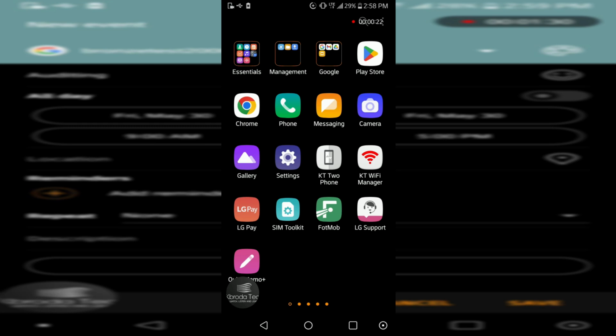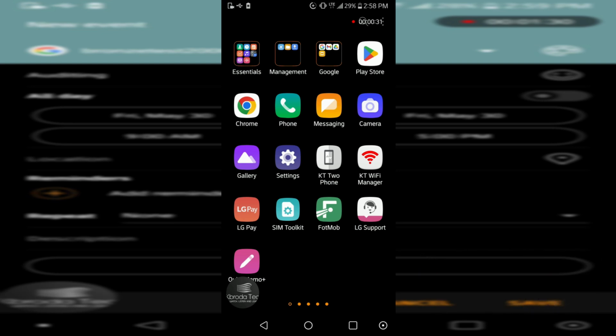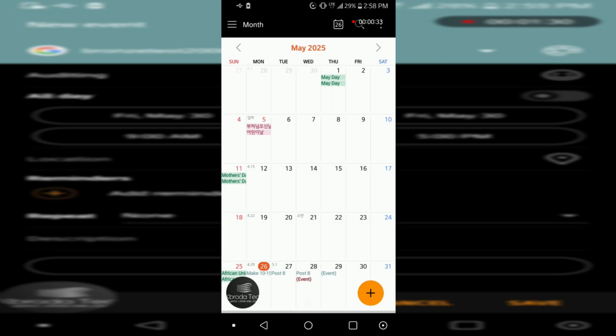Any phone you're using, just follow the tutorial. If you're using an LG, a Samsung, any phone, just follow the tutorial. It's quite similar. Even if you're using a PC, you can follow. So what you need to do is just move to your calendar on your mobile phone.